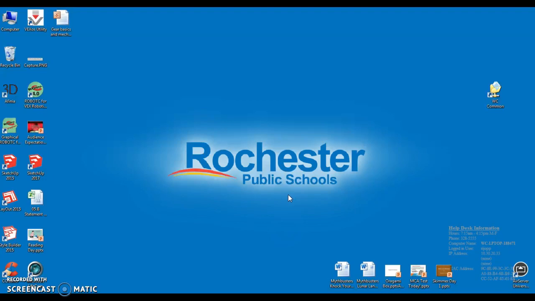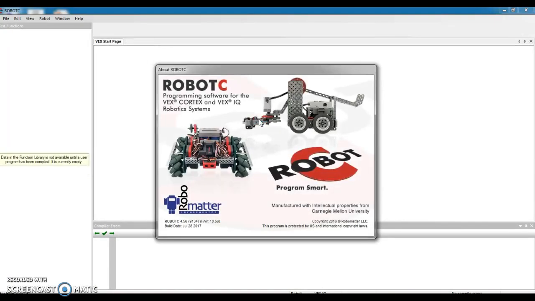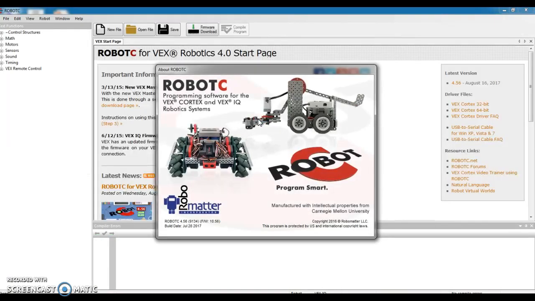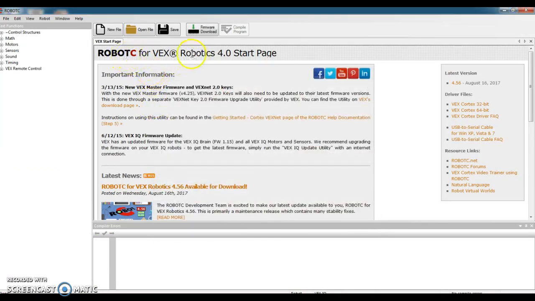And once you've logged into your computer, we are going to focus on the program you see up here. It's called RobotC 4.0. Please do not click on the one that says graphical. We're not going to use that. We're going to use the one that says 4.0. So double click on this program. It may take just a couple seconds to load everything up because it's the first time you're using it. But it should be right here, Vex Robotics 4.0 start page.